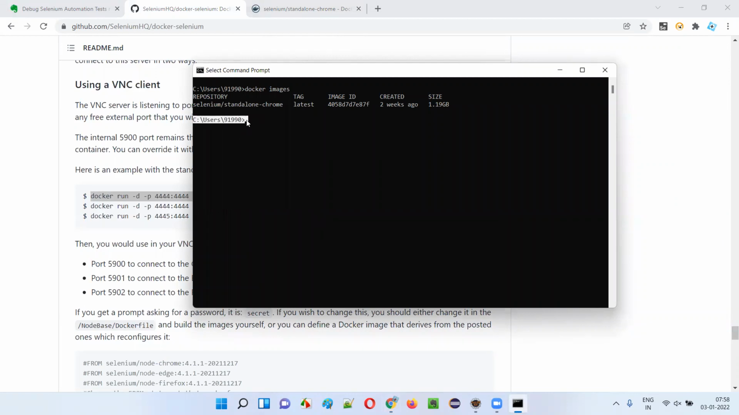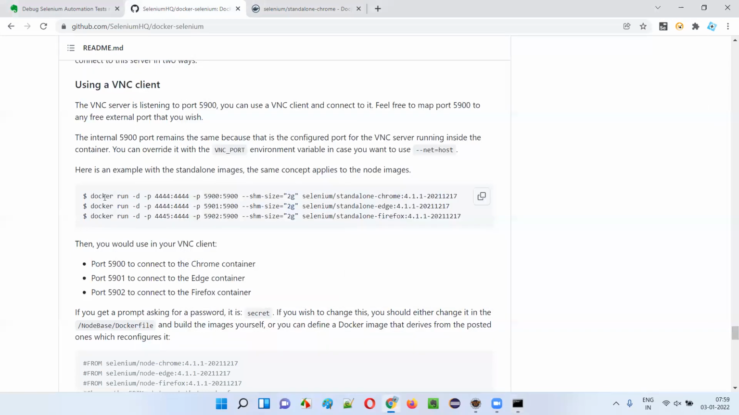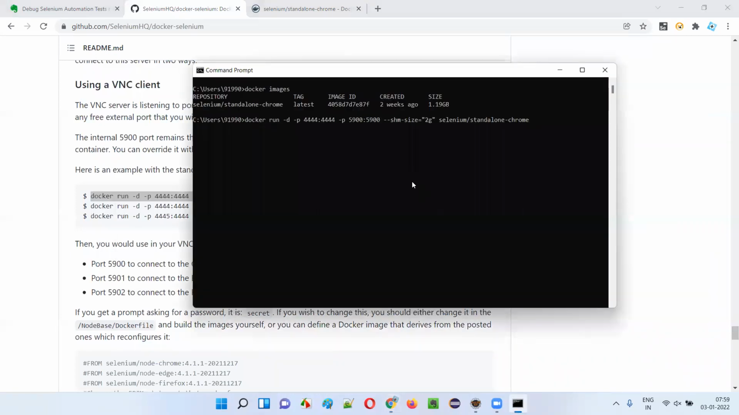Now, okay, fine. I need to copy again. I didn't copy it properly. Copy. Yeah, it came now. Colon, just add latest. Okay, just add latest and press enter.